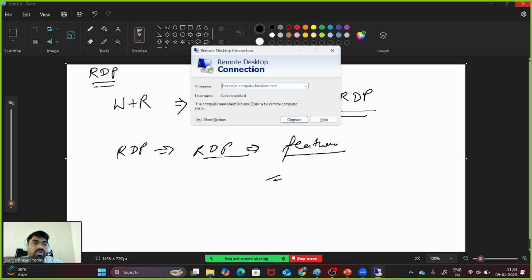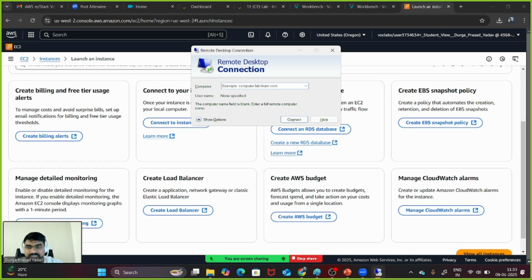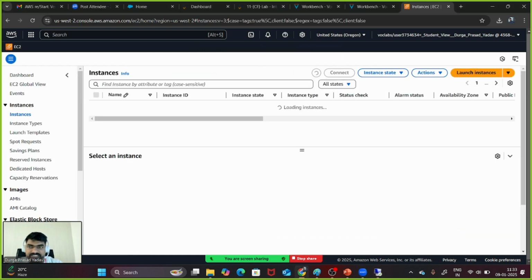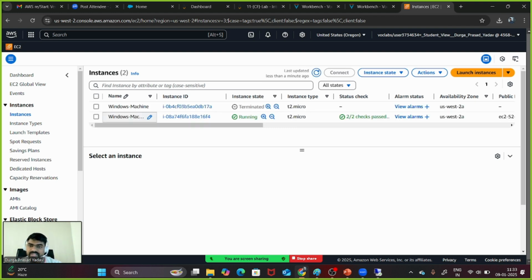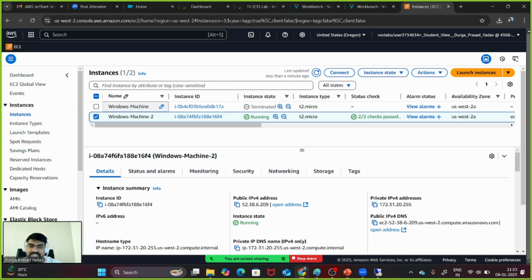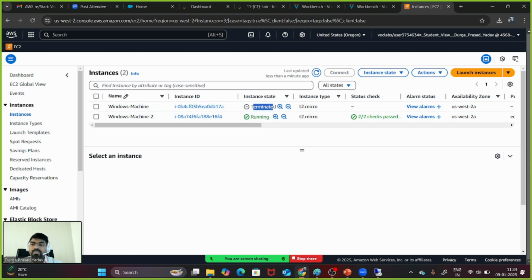All right. So for example, let's suppose your machine is ready. We will view the instance. This is your instance which is ready. And you can see the last instance, Windows machine 1, has been terminated. It is terminated. It is still visible for now, which means it is deleted but still listed.